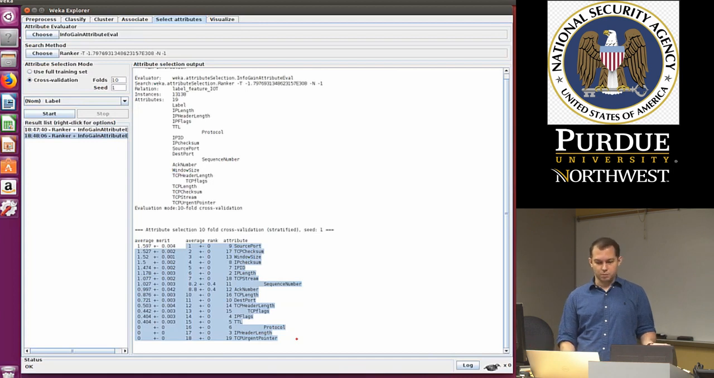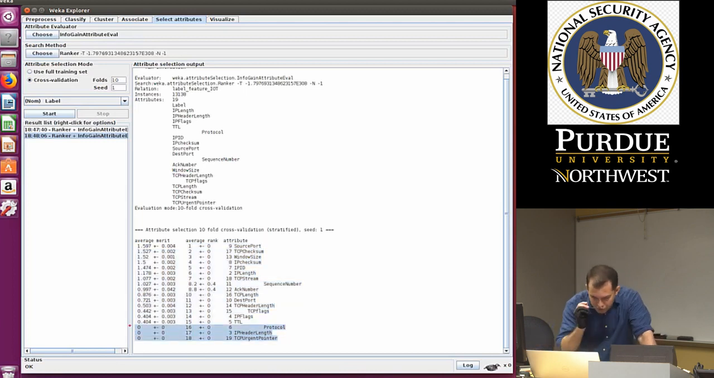So obviously it ranks them from most important to least important. So actually here it's saying these last three are unimportant, because they have a 0 value. So protocol, IP header length, and TCP urgent pointer are actually unimportant.